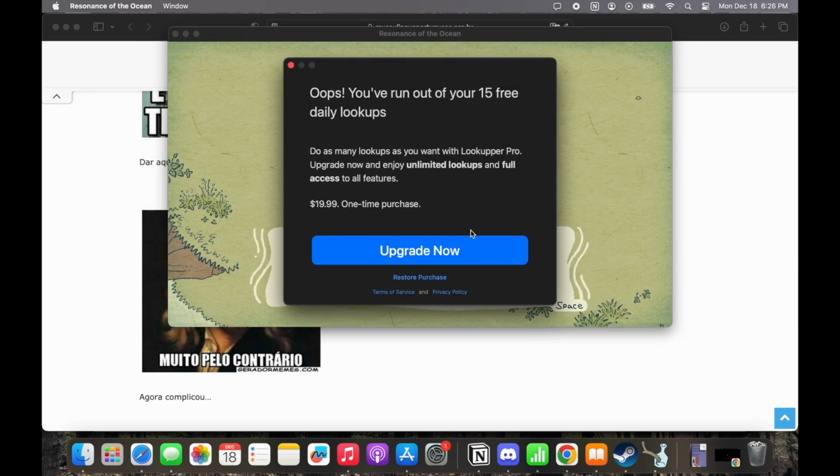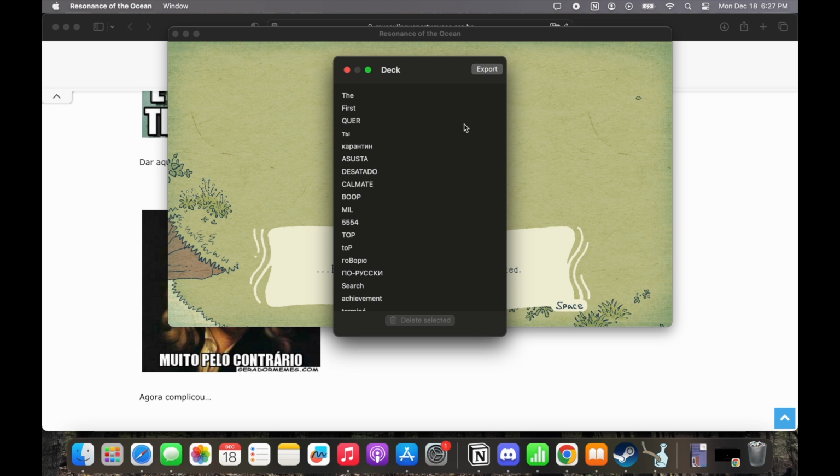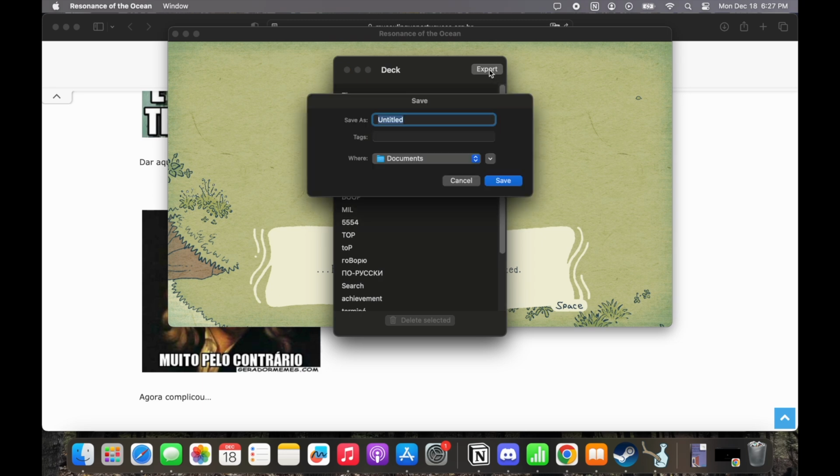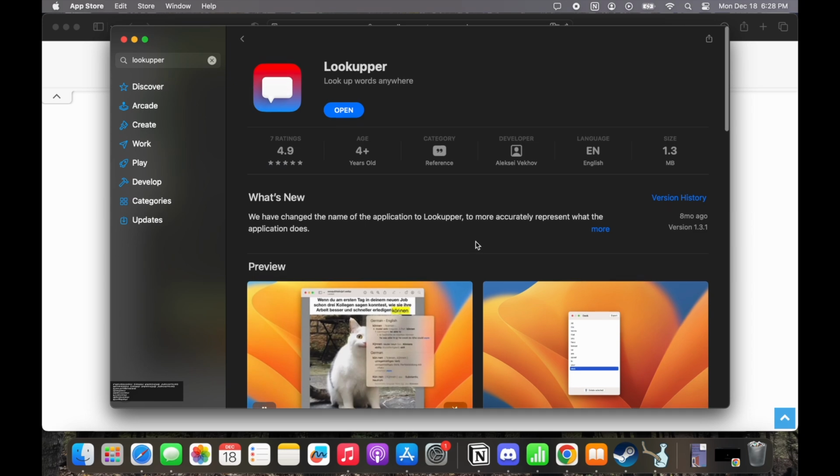So with the free account, you get 15 daily lookups. You can also upgrade to Pro. So we will look at what the deck looks like when you have looked things up. So it does just collect the things that you looked up, whether you can see whether it accurately identified them or not. Obviously it doesn't know. And so there's all of these, and then you can export them, and it just gives you the list. So that was the demo.